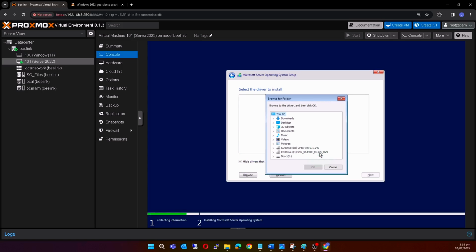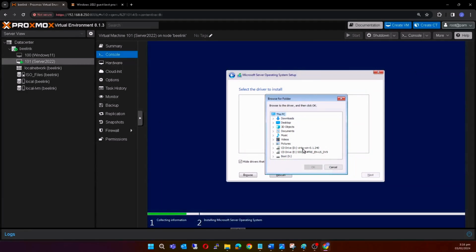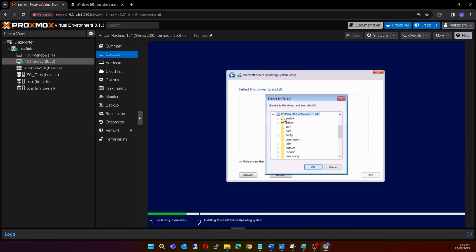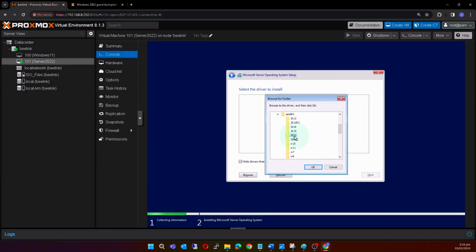We'll click browse and we'll select the D drive where the VirtIO driver is mounted. We'll look for the AMD 64 folder. We'll expand this one and look for the folder 2K22. And we'll select that and click OK.